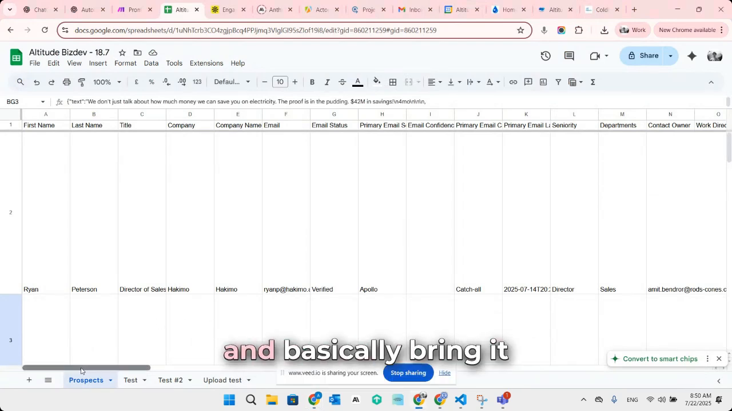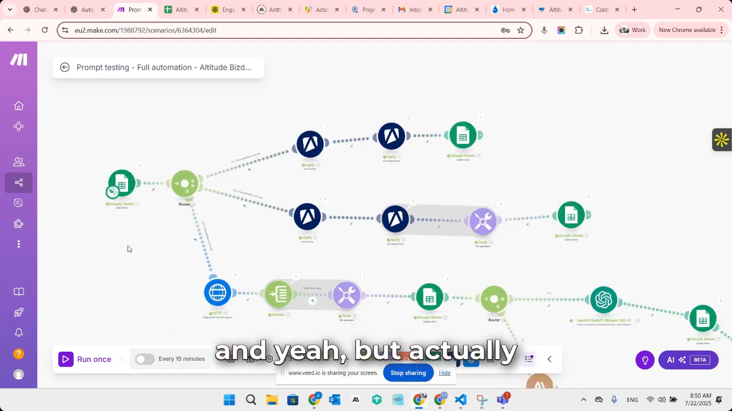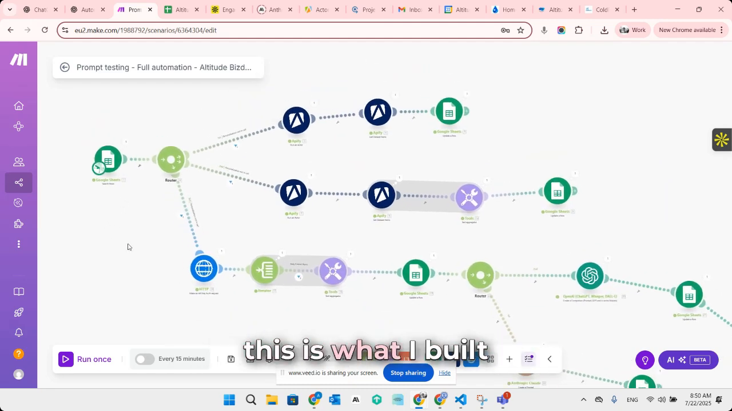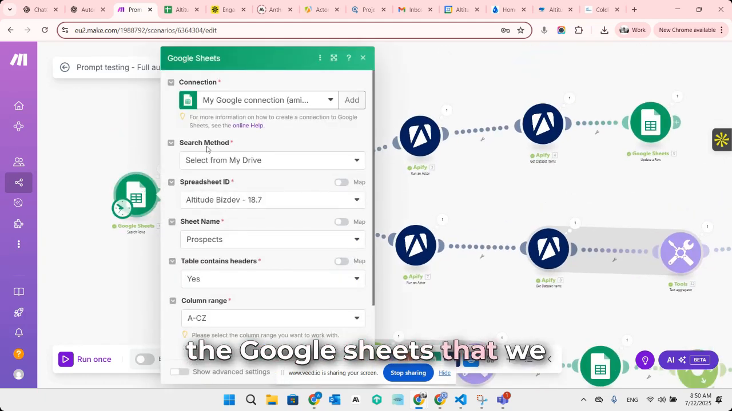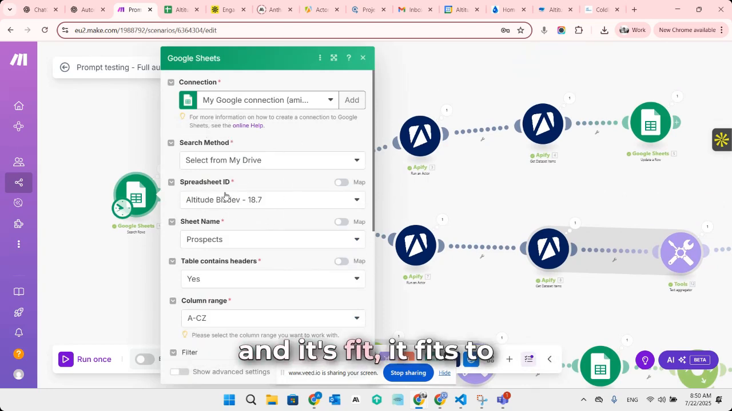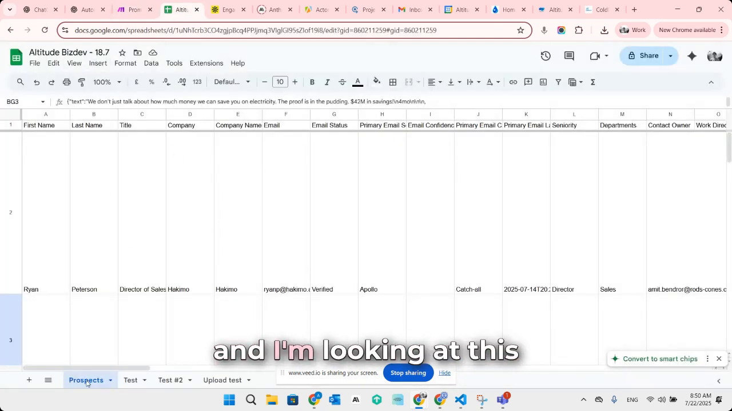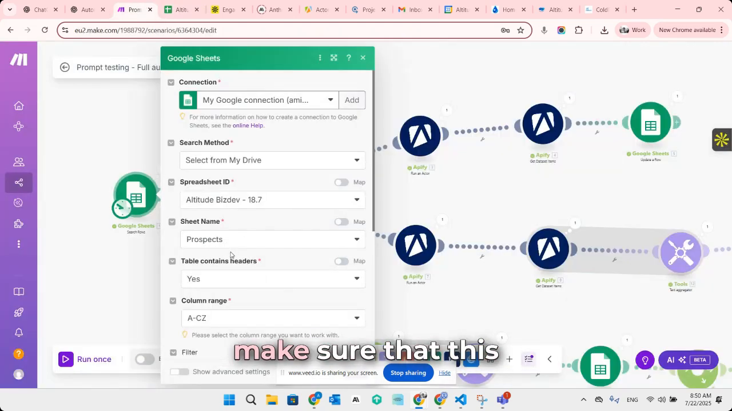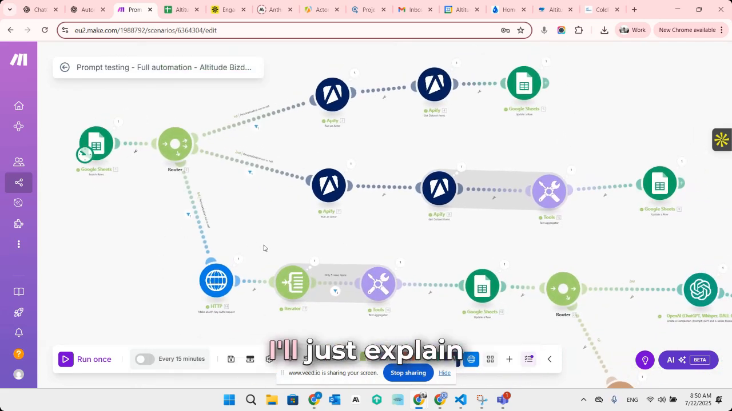Then we take this and bring it here to an Excel sheet. Now, I know this looks scary, but actually this is what I build, so you have nothing to worry about here. I just explain quickly. This is the Google Sheet that we just saw, and it fits the same one. This is the name, and I'm looking at this tab, prospects. So I just make sure that this is the correct one. Perfect.